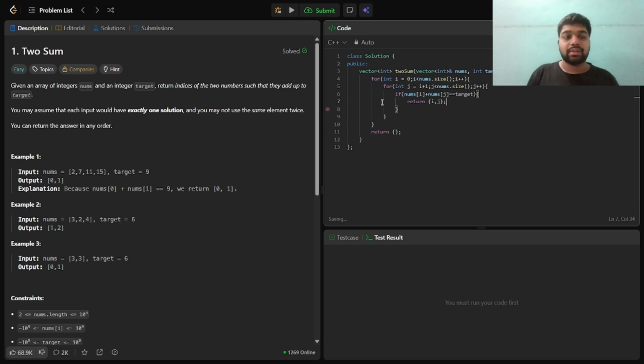So let's run it once. In the first loop, i is at 2, and the inner loop will go through 7, 11 and 15. Our target is 9, so it will complete in one loop only, which means 2 plus 7.